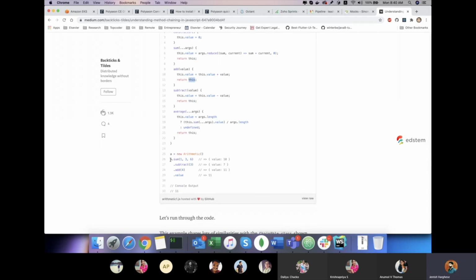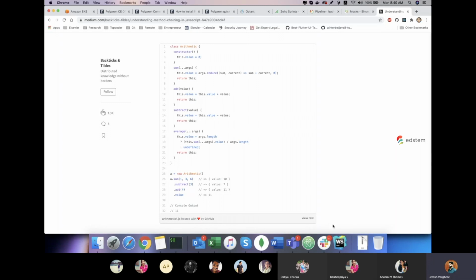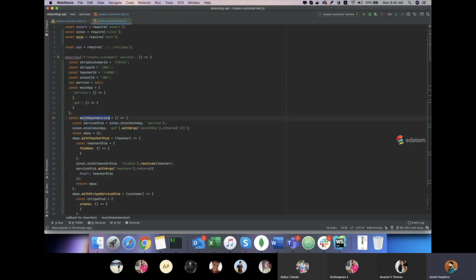So what that means is I can write something better rather than multiple lines. I can sum something, then subtract, add, and finally get the value. It will execute sequentially as a chain, and you will get the value. Okay, so that's the way we write the mocking of dependencies here.